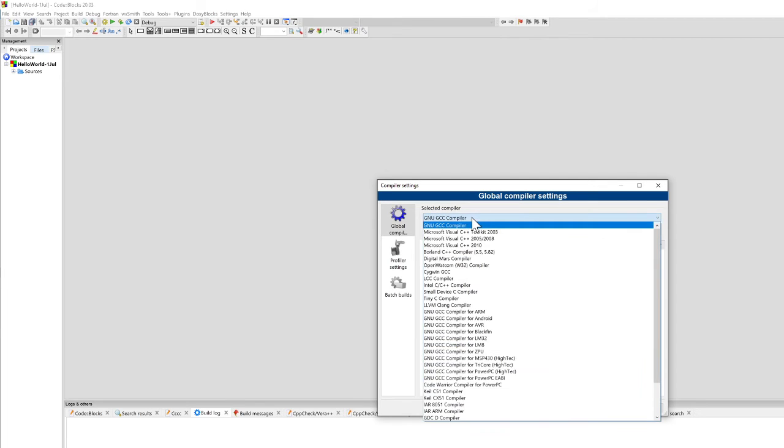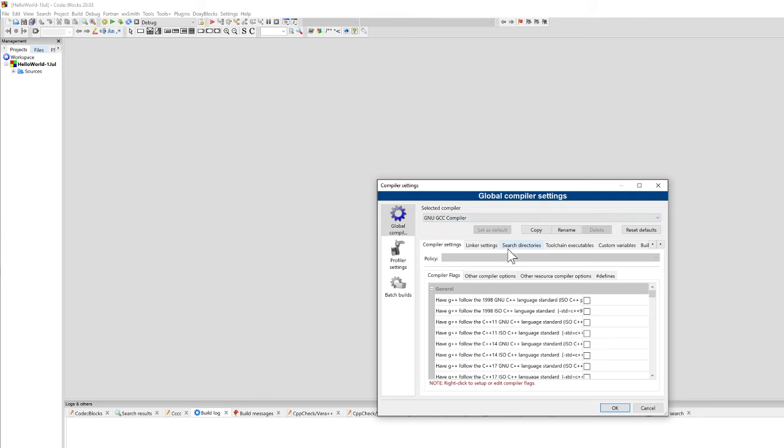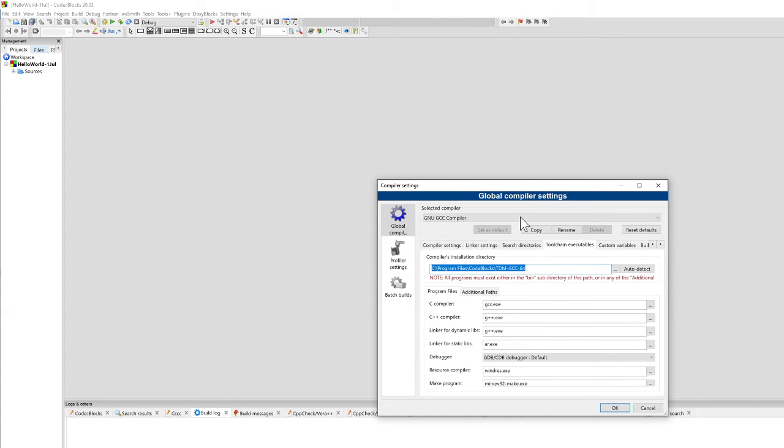So I had to actually figure out how to get the compiler linked or configured for my Code::Blocks installation. In most cases, what I've seen is that if you click on auto detect, you should be able to fix the setting. In my case, the compiler's installation directory was pointing to a non-existent folder, and clicking on auto detect was not doing anything.